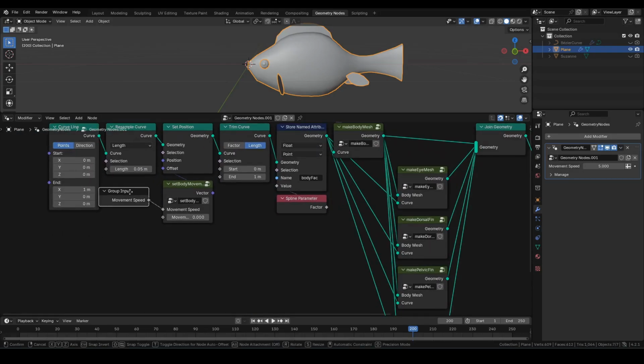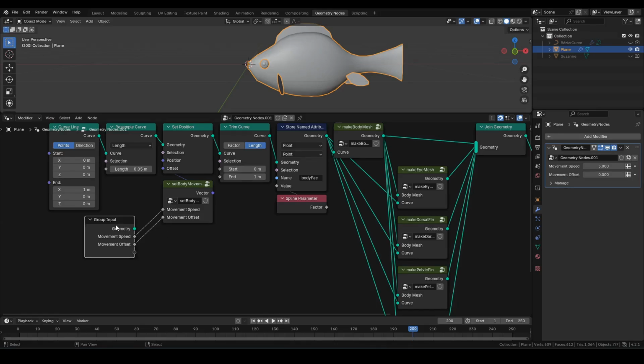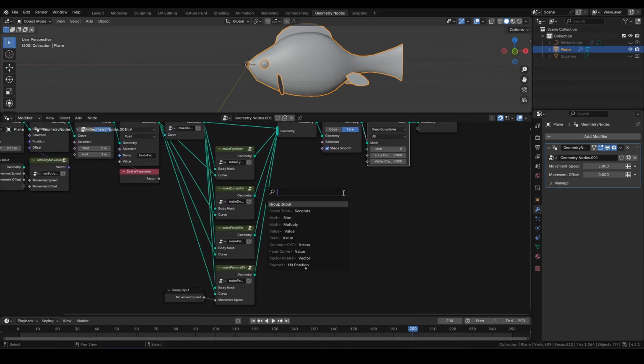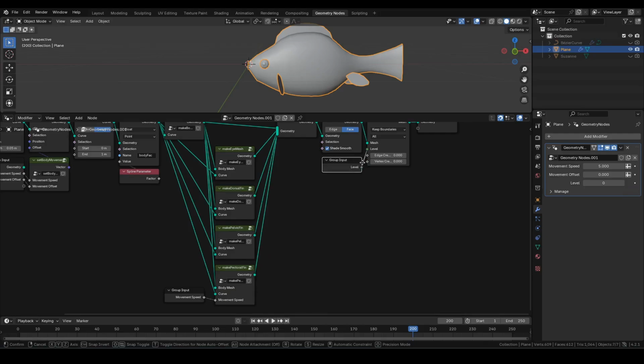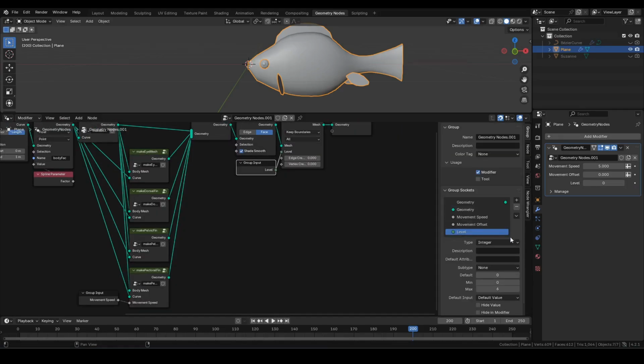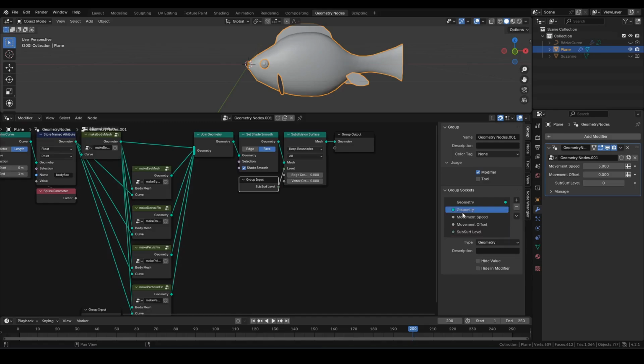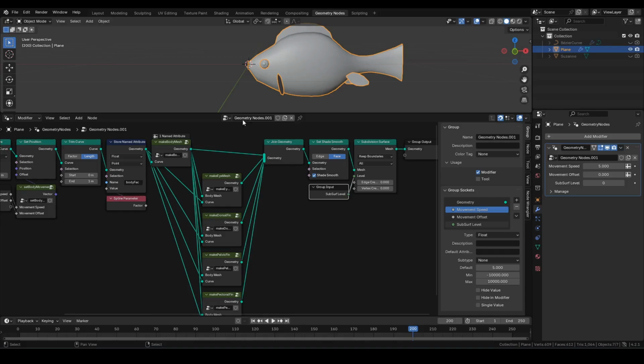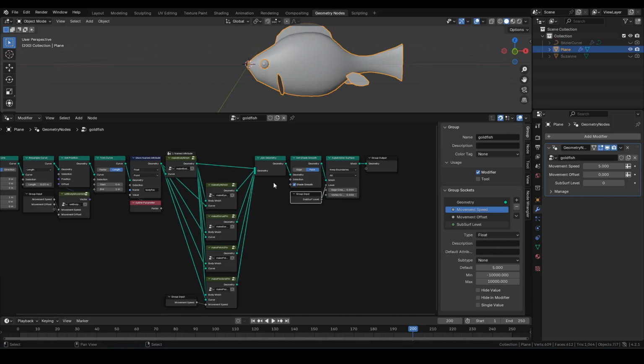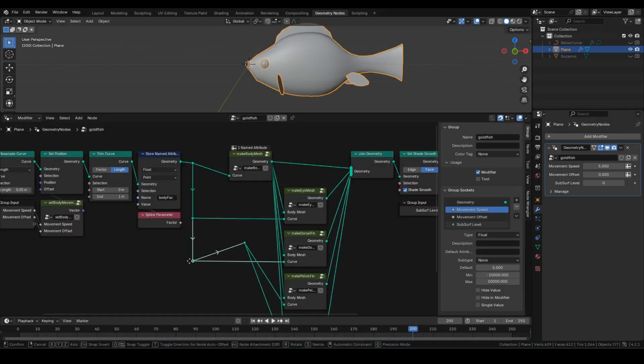Let's add some arguments for external control. Make movement offset into an argument. And also level of subdiv, so we can change it based on final render quality. Geometry input is not needed, so we'll just delete it. Lastly, I'll just name the node group to Goldfish. After a little reorganizing, let's go over the node tree.